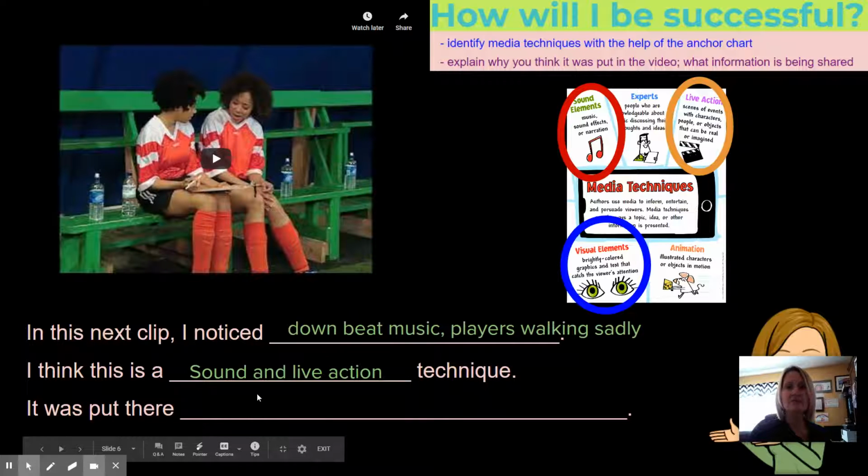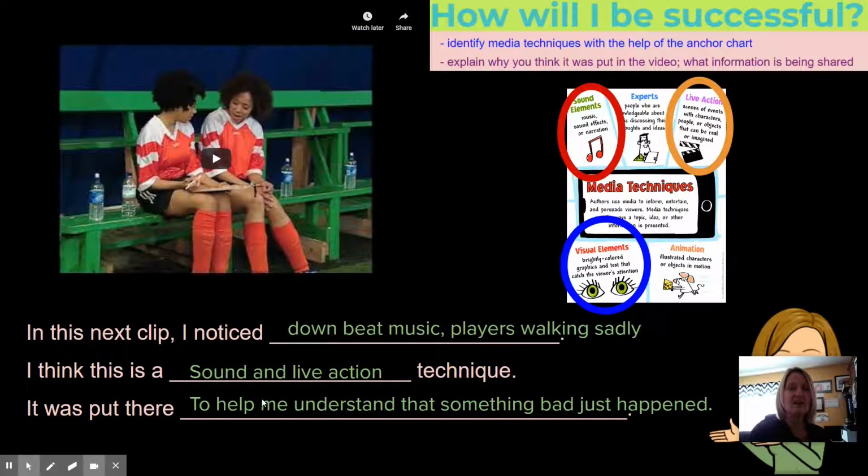And I think the sound and live action was put there. Why do you think? I agree. It was put there to help me understand that something bad just happened. It's kind of like a turning part in the story, I guess.